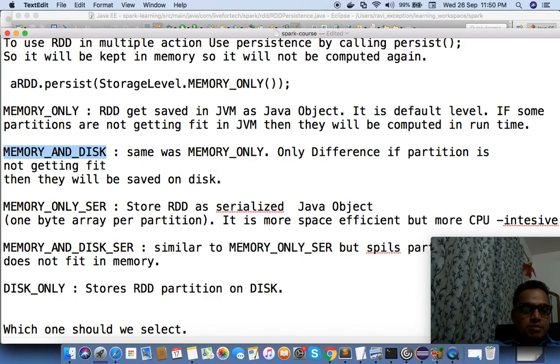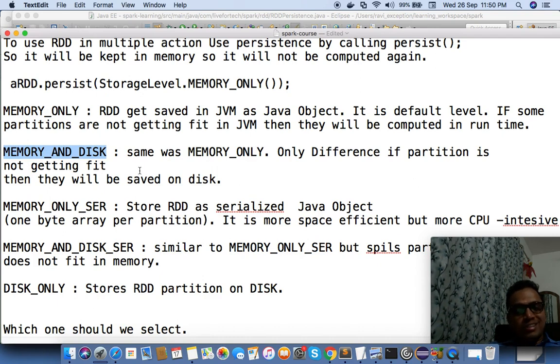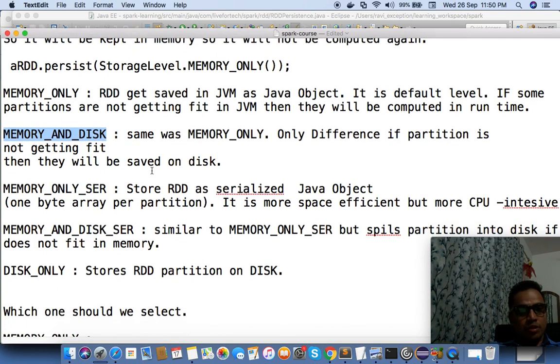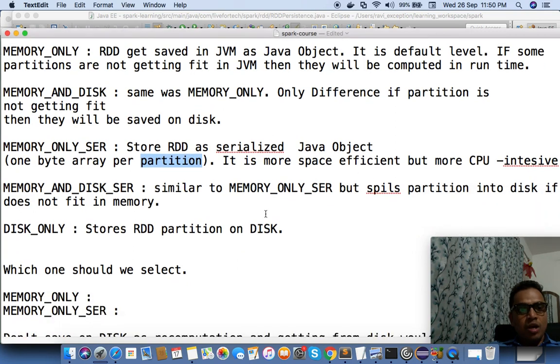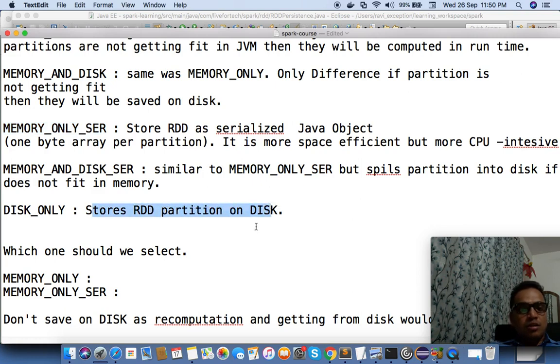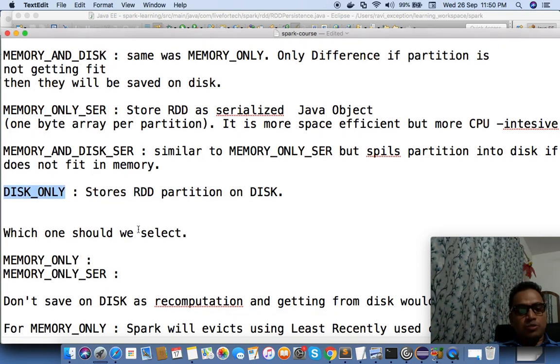The second form is MEMORY_AND_DISK. It is similar to memory only, the only difference being that whichever partitions do not fit in memory will be put on disk. The third form is MEMORY_ONLY_SER. In this, the RDD gets serialized as a Java object, for example one byte array per partition. It is more space efficient, but a more CPU-intensive option. Another is MEMORY_AND_DISK_SER. It is similar to MEMORY_ONLY_SER, but the difference is that a partition gets saved onto disk if it doesn't fit in memory. The last option is DISK_ONLY, where the RDD partitions get stored only on disk.